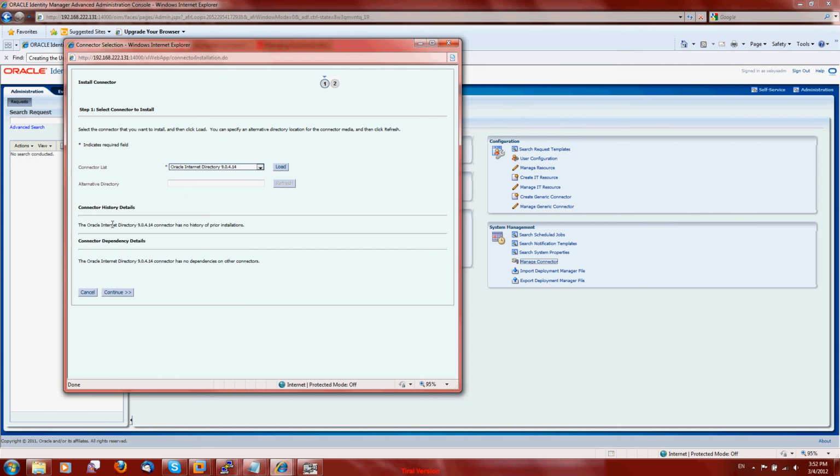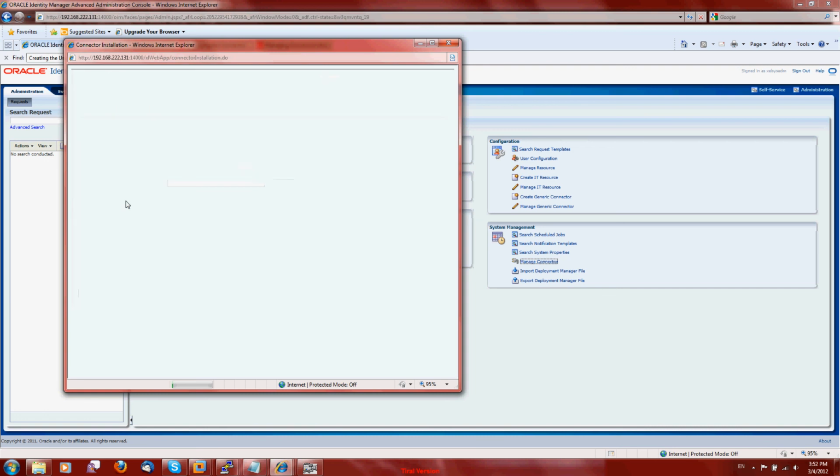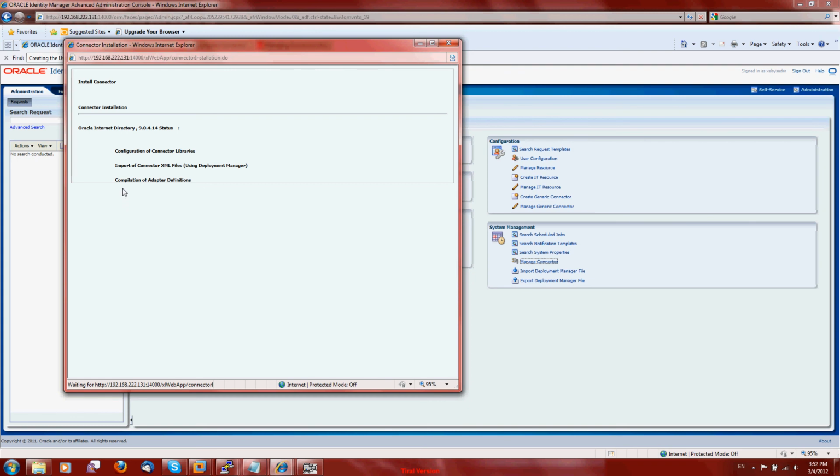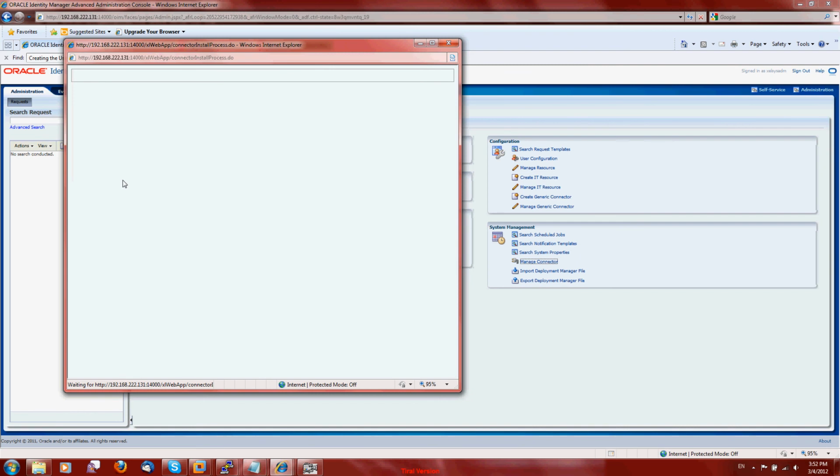As you can see, there is no first installation required before this installation that we are doing now, and there are no dependencies on other connectors to install this Oracle Internet Directory connector. So let's go. Click and continue to install this. You will see three tasks here. These three tasks need to be completed for a successful installation of this connector.